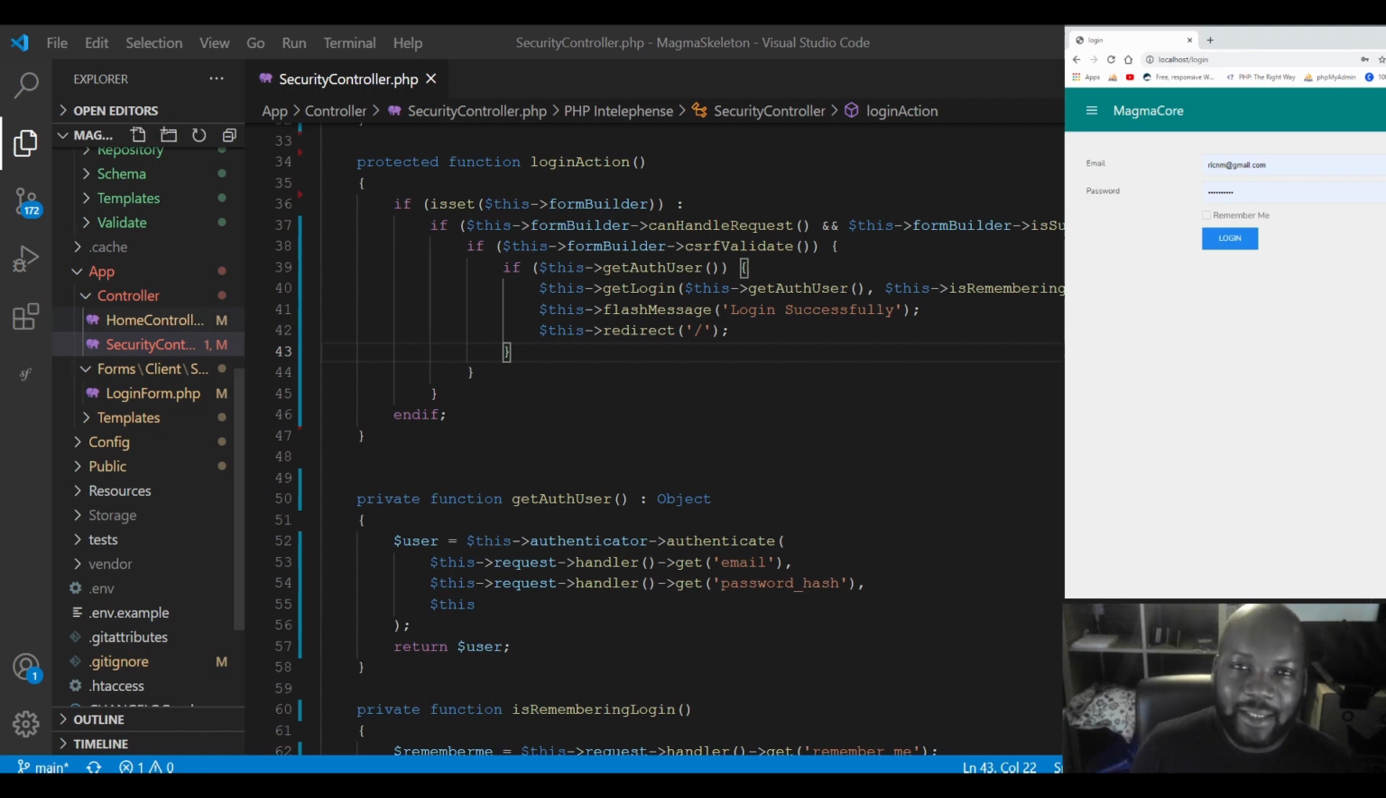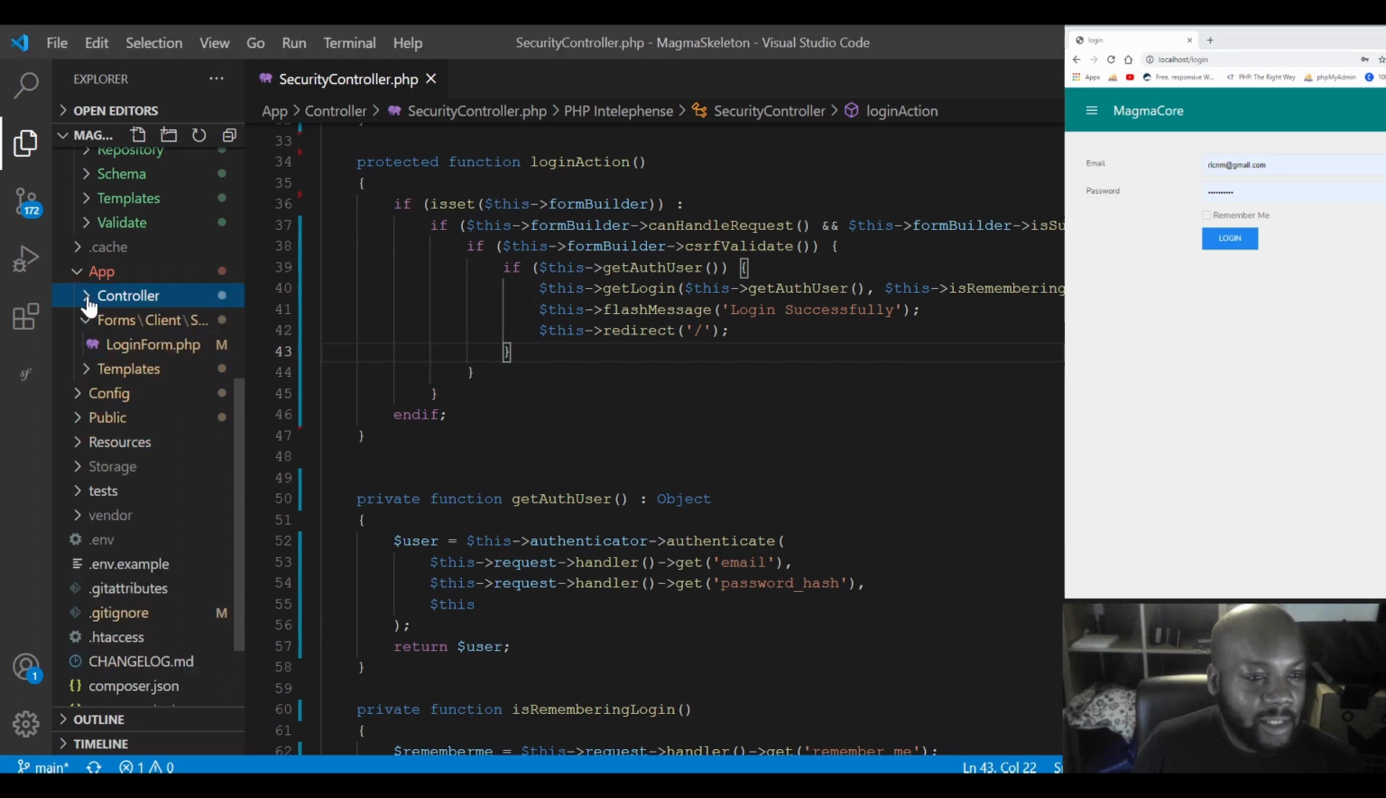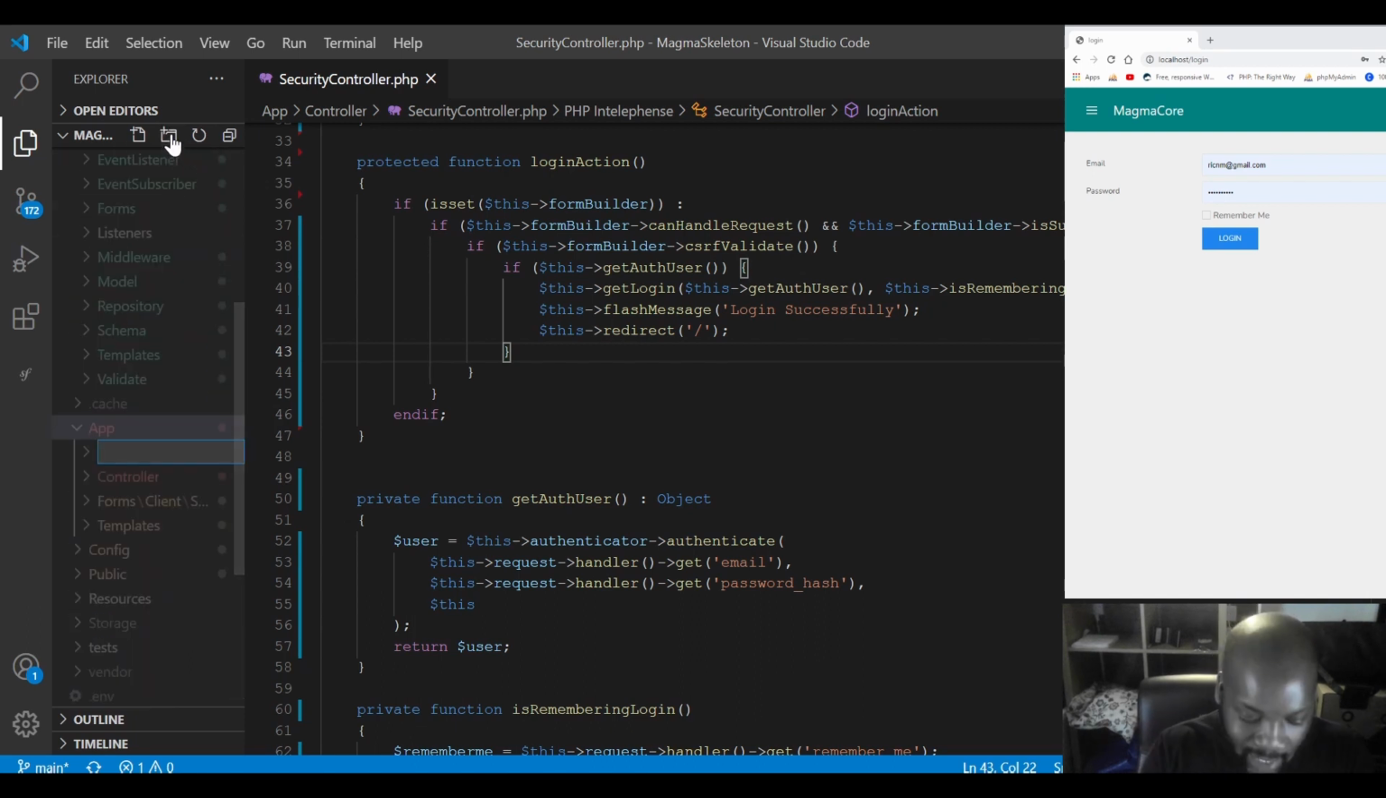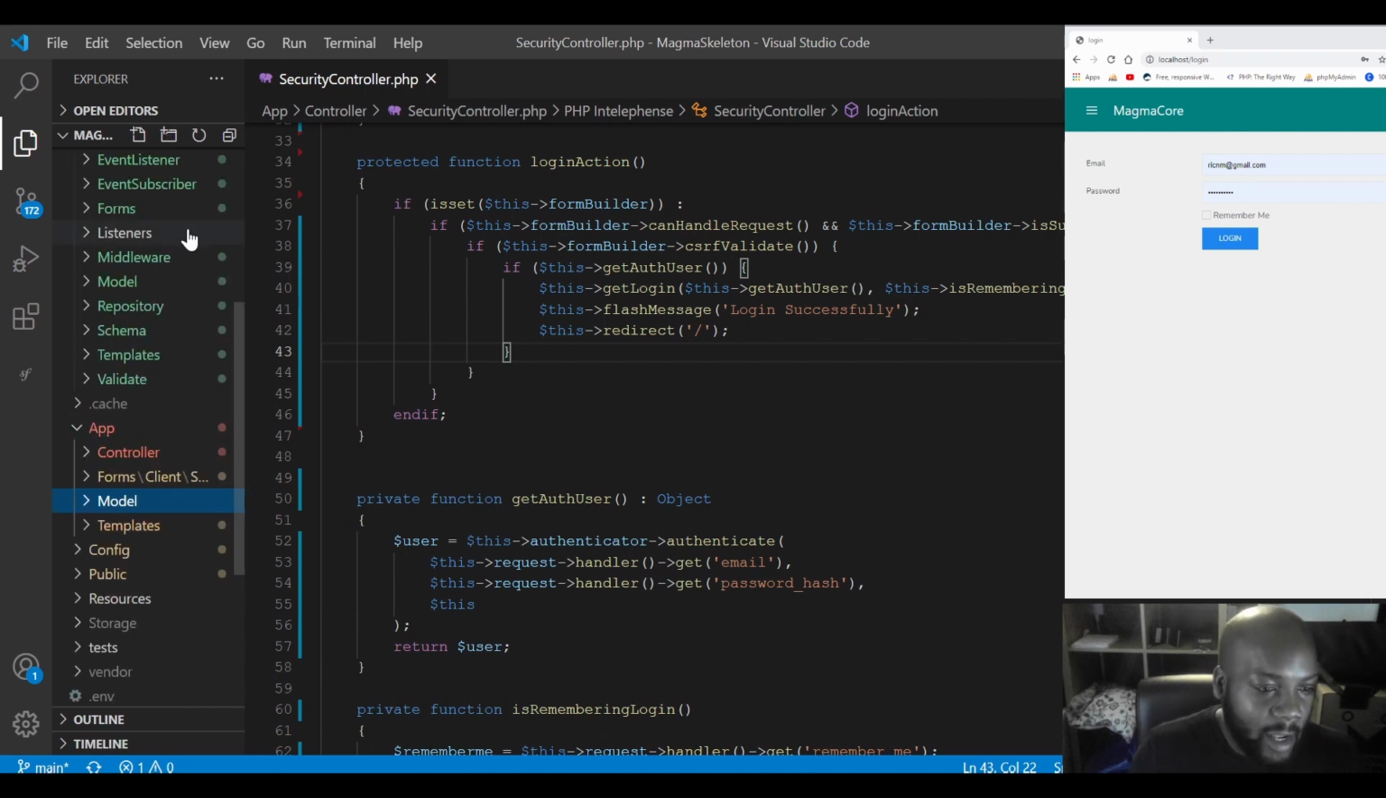Well, there's a next step that we need to take as well, and that's to do with our model, because at the moment we're logging in, but we're not logging into any database table, because the login script does not know what it's logging into. So I'm going to set that up, and it's dead simple, and it's a matter of creating a new folder within our app directory called model.